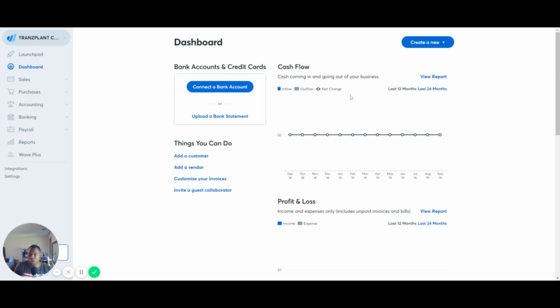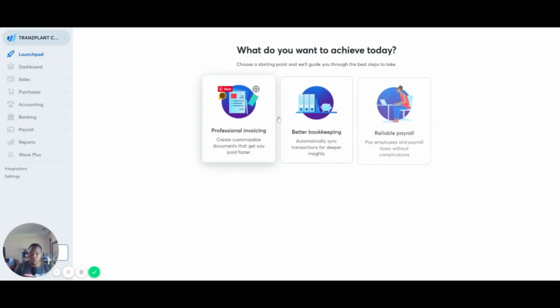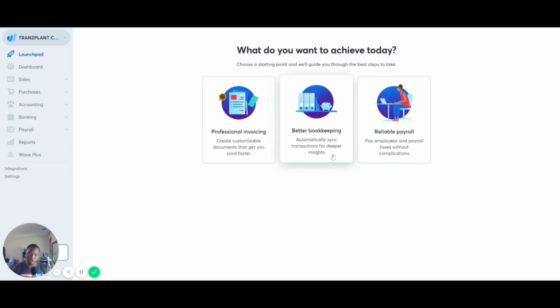Once you log in, it will take you to your dashboard. But there's this tab up here called the launch path. Here it would show you if you want to do professional invoices, bookkeeping, or payroll. So you choose whichever one you want to start with. Let's say if you want to start with invoices, you can actually go in here, customize your invoices, and do all the good stuff, which we're going to go through. So that's the first thing here.